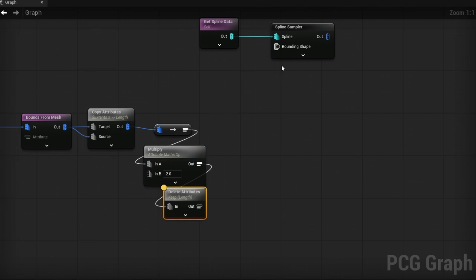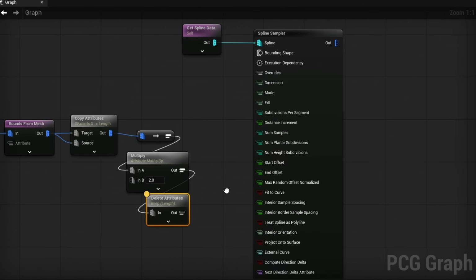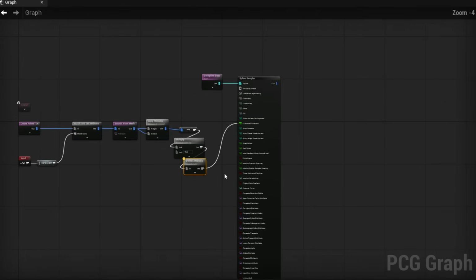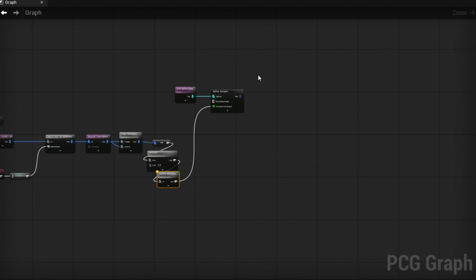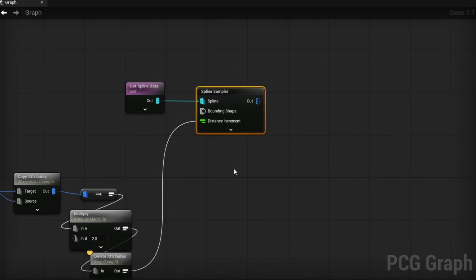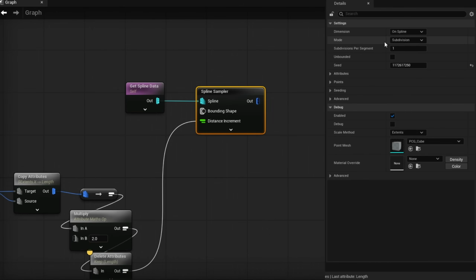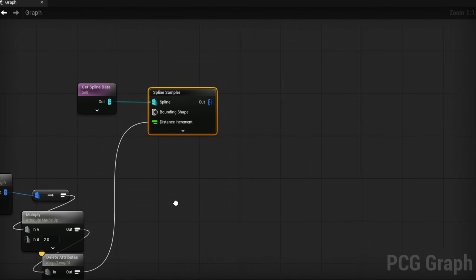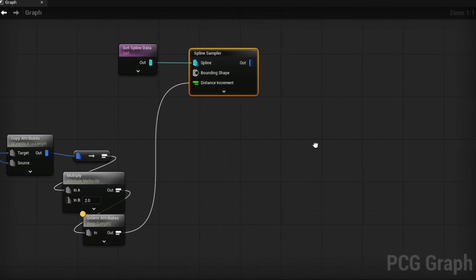But here's the thing. If we did this and plugged this into our distance increment here, right, let's put it in right here. This won't get us all the control we want, and I'll show you why in a second. First, let's go to the spline sampler and change the mode here from subdivision to distance, which opens a bit more controls here if we wanted to. And we'll go ahead and have it spawn the meshes right away so we can start previewing all the stuff we're doing.